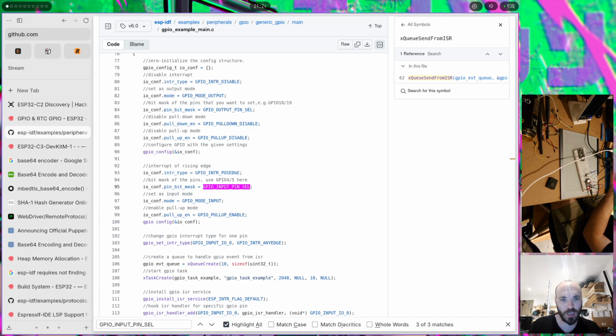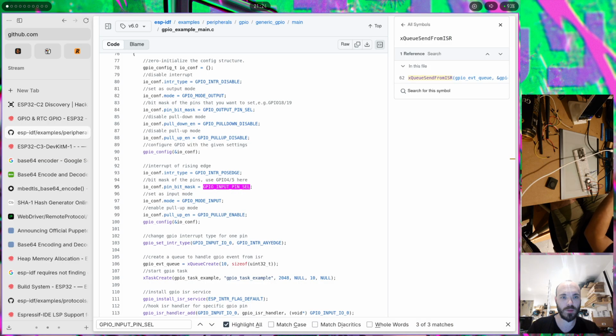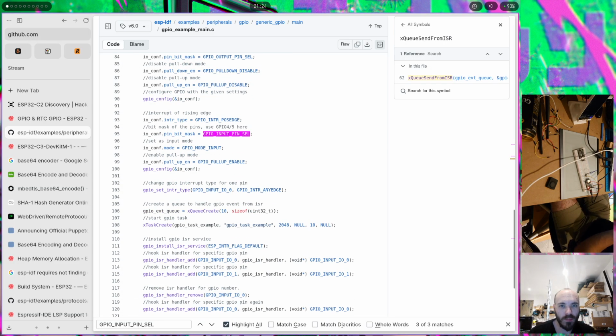Okay, and then I'm going to enable the pull up. So IO conf dot pull up en equals GPIO pull up enable. A bit long. Followed by GPIO config IO conf, probably a pointer, and that's it. Now set interrupt type, so change GPIO interrupt type for one pin. I'm not sure if I need that.